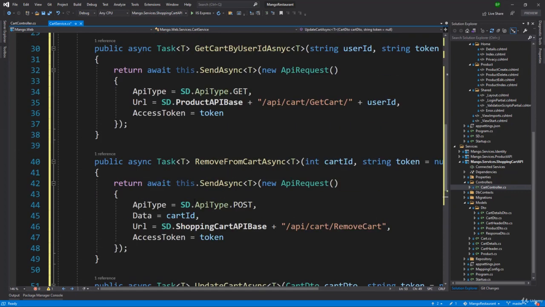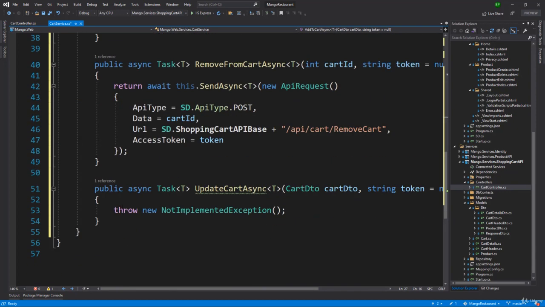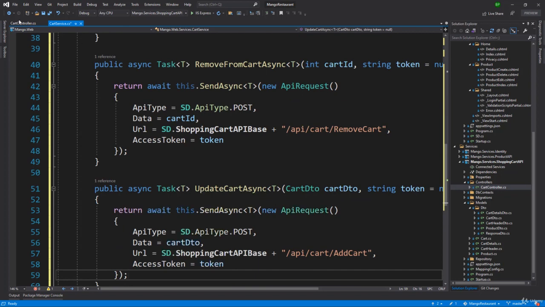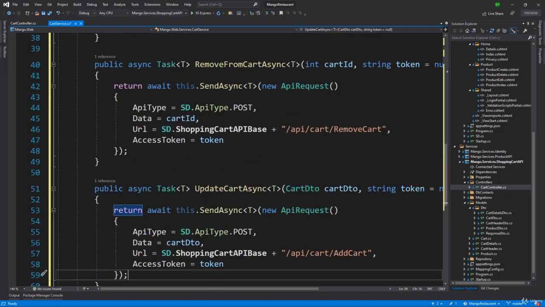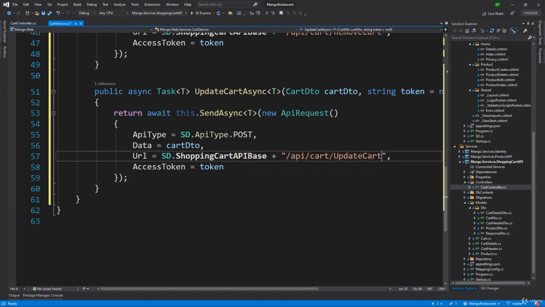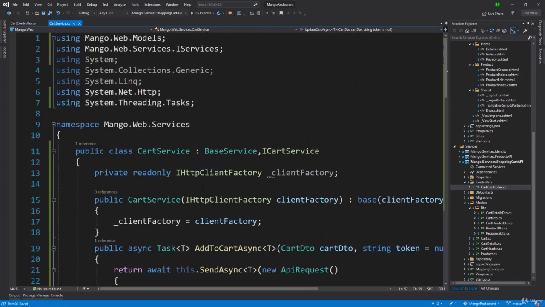That will be exactly the same as what we have for create. So let me copy this and we'll paste it here. I believe the name is different, so if we go, it's UpdateCart, copy that, and we'll paste it. Perfect. So with this, our CartService implementation looks good. We are just calling the API.